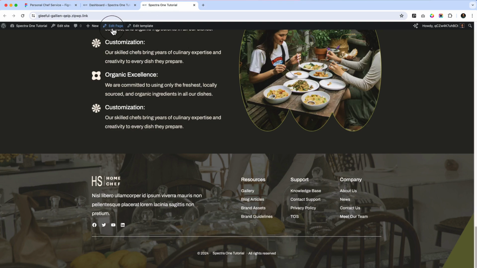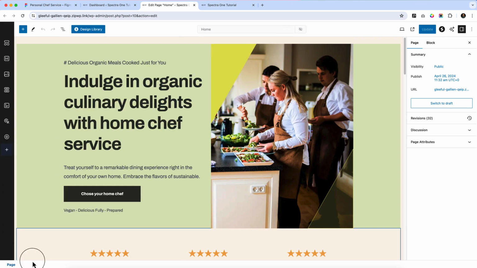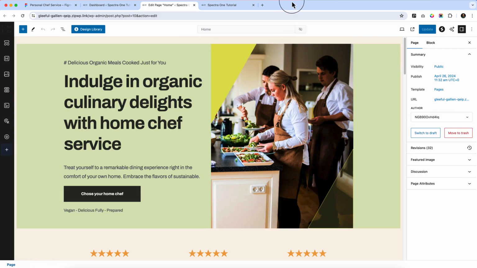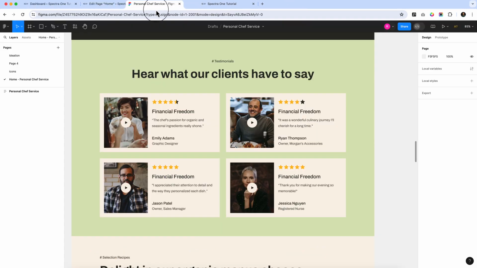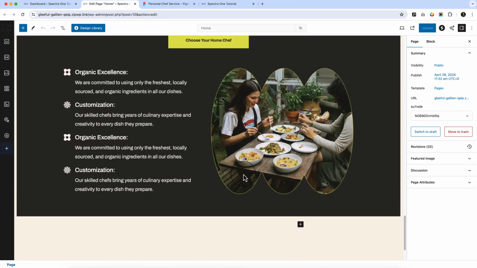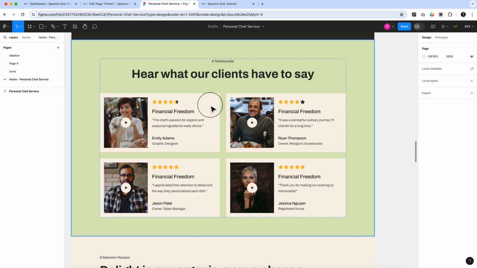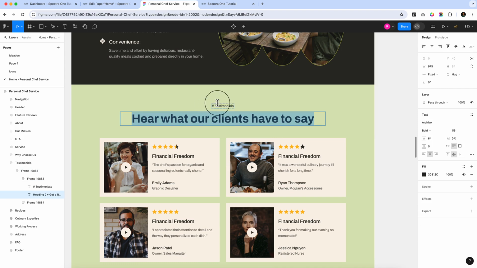Let's navigate to our editor. In our previous part, we have completed this why choose our shape section, and now let's move into the next part. So I'm gonna drag this on the right side and scroll down here. So here you can see here is the title, and this one is subheading.